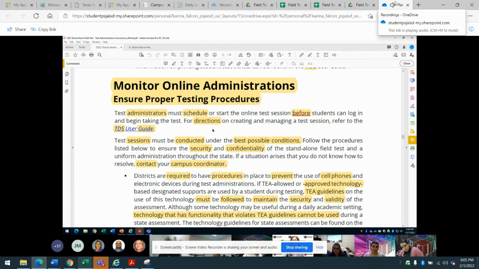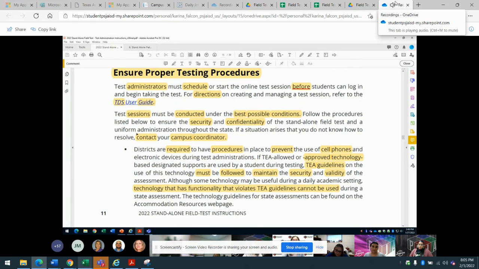Test sessions must be conducted under the best possible conditions. Follow the procedures listed below to ensure that the security and confidentiality of the standalone field test is uniform throughout the administration. If a situation arises that you don't know how to resolve, contact your campus coordinator or the assessment department.